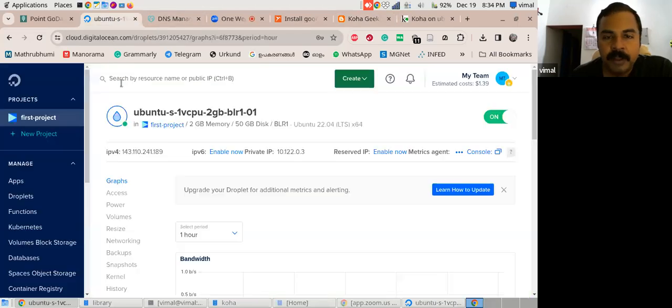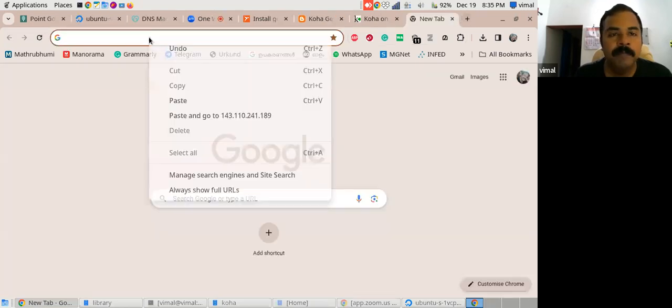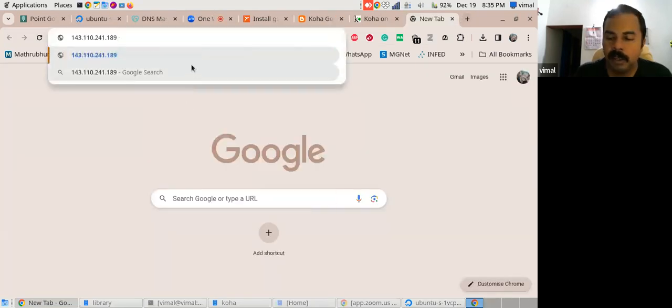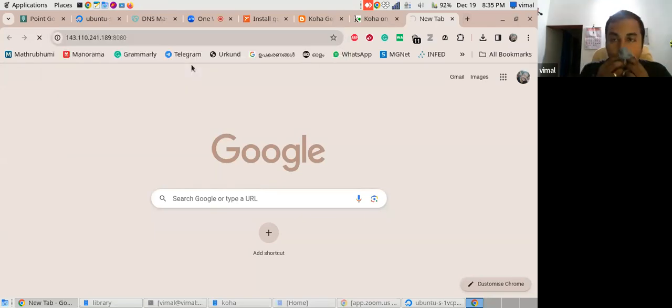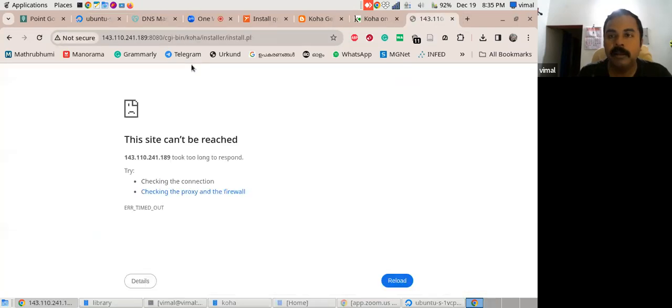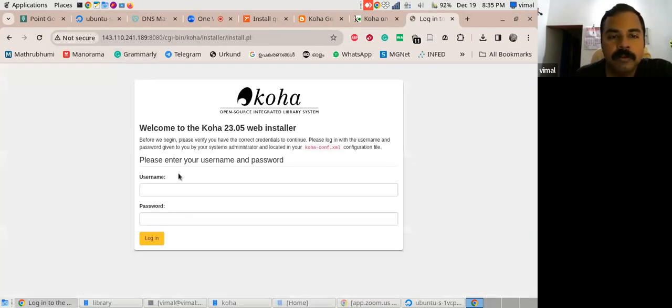See here, this is the public IP. Copy it and open it in the browser. Paste, then add the port 8080. Opened. See, Koha opened. See here, the site is not secure. We have to make it secure.